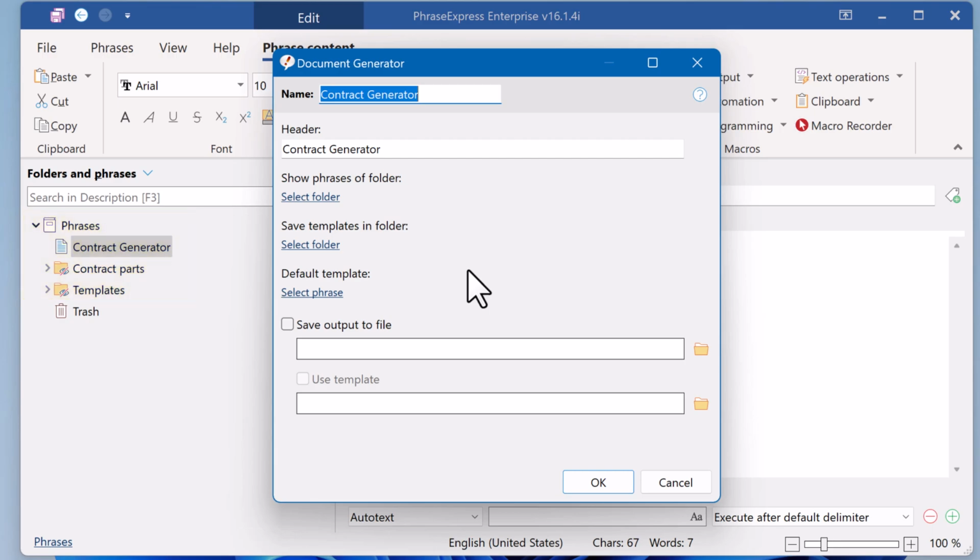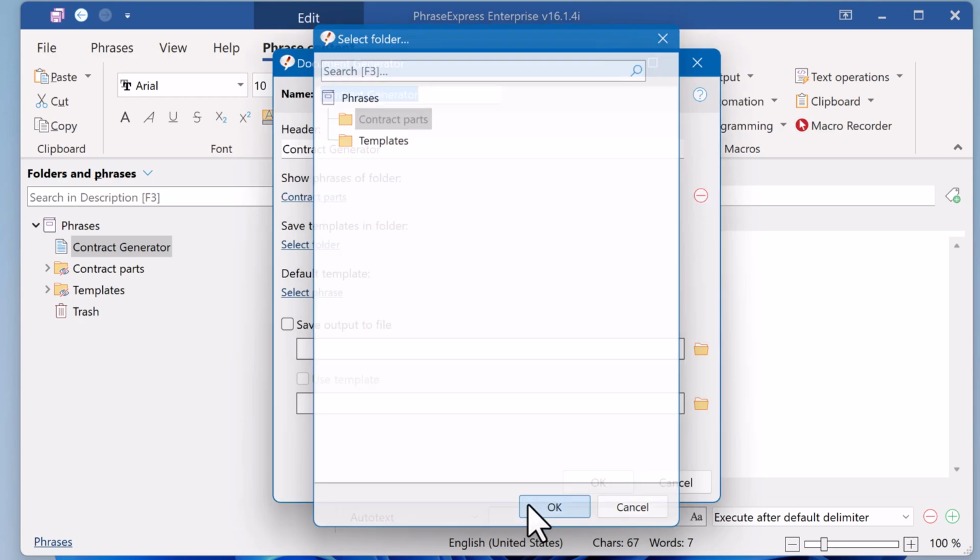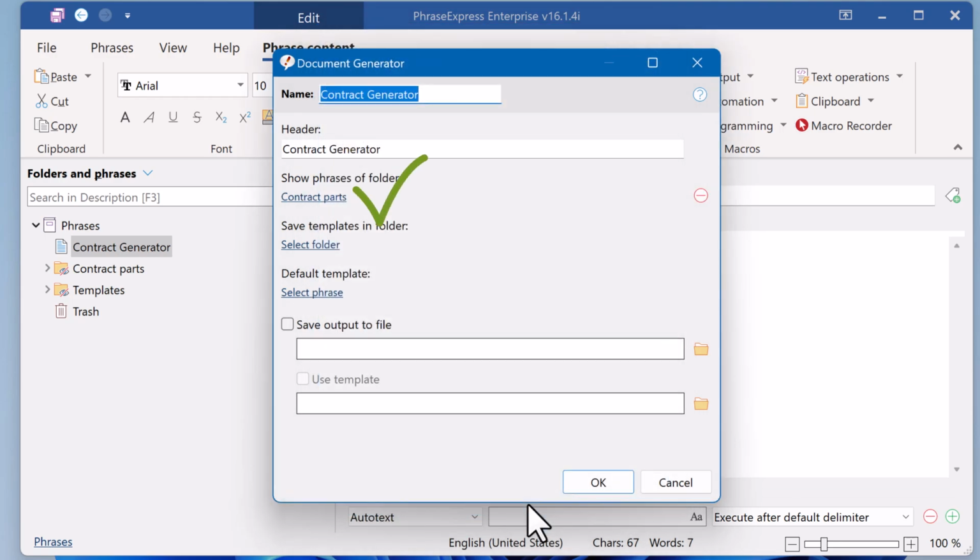However, in many cases, it makes sense to restrict the scope of your phrase library to specific folders. So in this example, we want to do a contract generator, and we select all phrases containing contract parts. This would be this folder. Now only this folder content will be shown on the left side of the document generator.